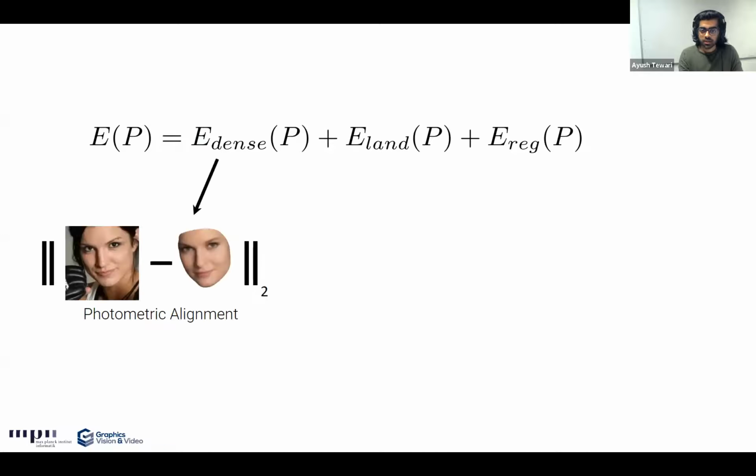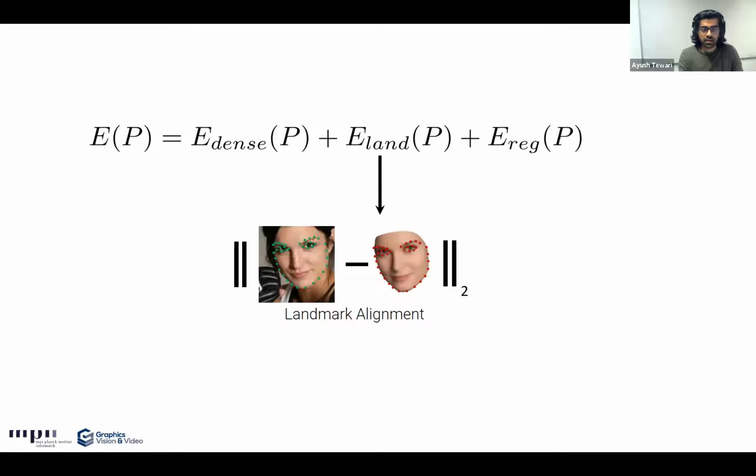So we have the photometric alignment term. In this case, we also have a landmark alignment term. We automatically detect some key points in the input image, and we manually annotate some semantically meaningful key points on the template mesh, and we try to align these two. The landmark alignment term becomes important now because the problem setting is more under-constrained here. So we at least would like to define the region which the model should try to learn.